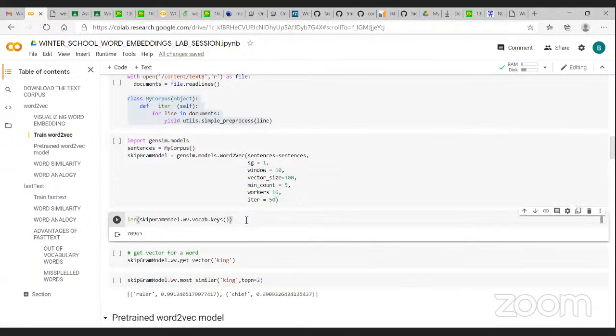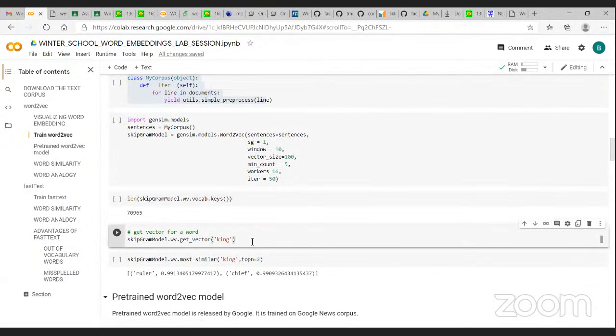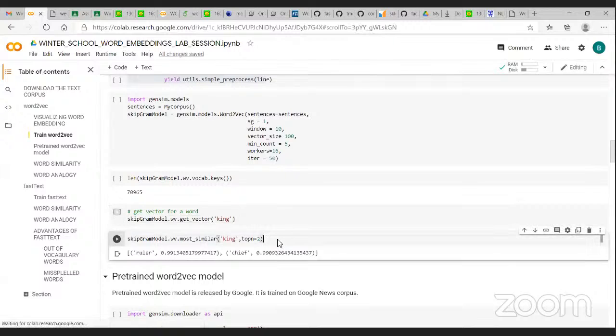After training the corpus using word2vec, you can get a vector for a particular word using this method, get_vector. You pass the word. You always make sure that you take care of the case. For example, since you have lowercase in the pre-processing part, you always have to pass the lowercase word. Otherwise, it will give you an error that the word is not present.